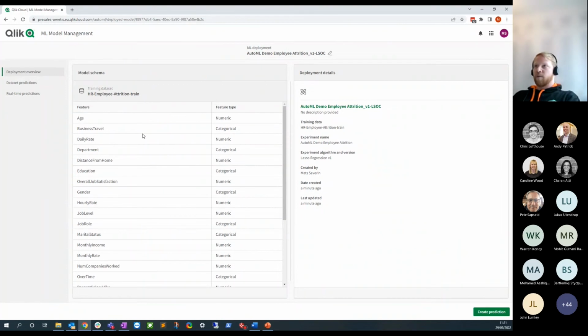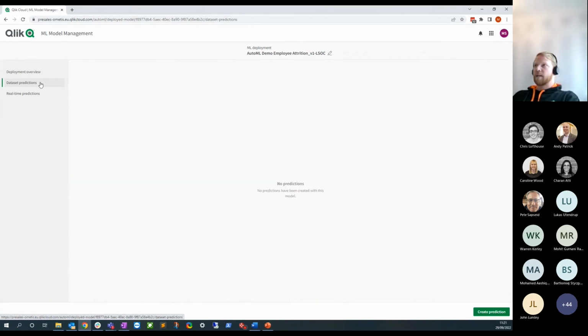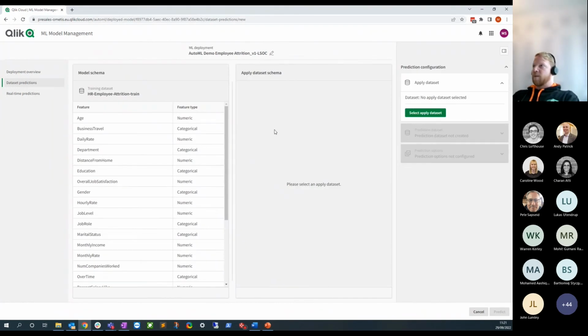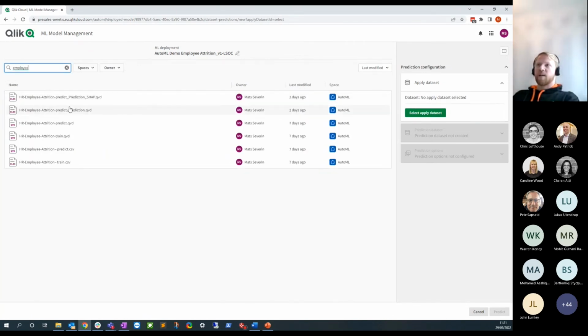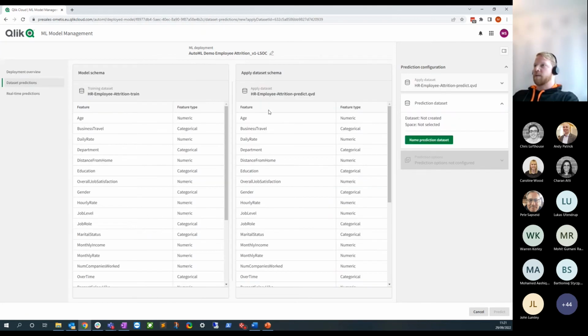You can see a high-level overview of the model here, what features were used, and some other information. If you click on dataset predictions, you can see we have no predictions created. So we'll go ahead and create a prediction. Now we have our model. We want to apply it on some current or future data. So we will select something that Qlik calls an apply dataset. So I'll just filter here. That was our historical data. Then I prepared an apply dataset, which I can use to apply the model on. So we're going to name it also.